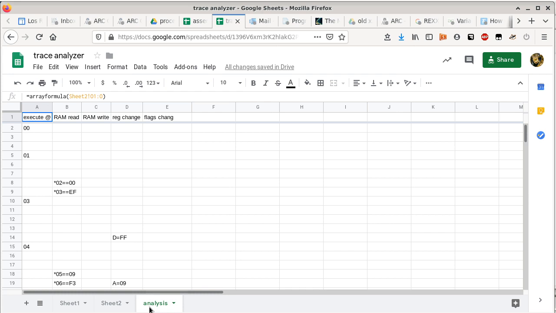The first column is your PC, your program counter. It tells you which instruction is being executed, based on its address. Everything is in hexadecimal. There's nothing in decimal in this spreadsheet. Location 00 has a no-op instruction, and a no-op doesn't do a single thing. So no RAM is being read, no RAM location is being written to, no register got changed, and none of the flags in the flags register got changed. But that's no-op.